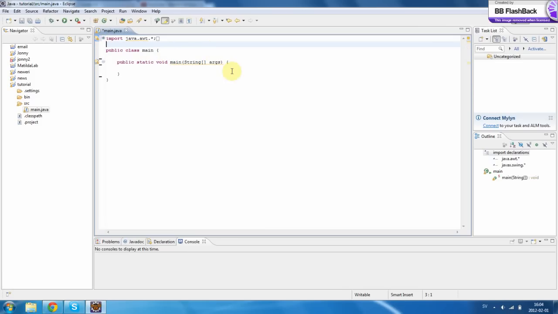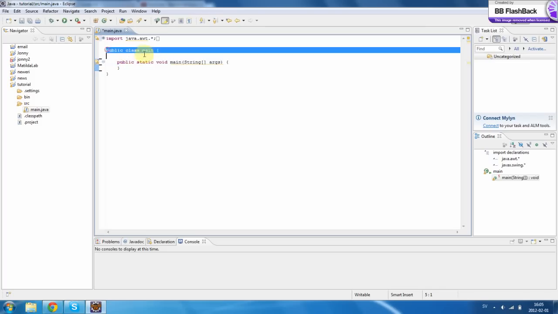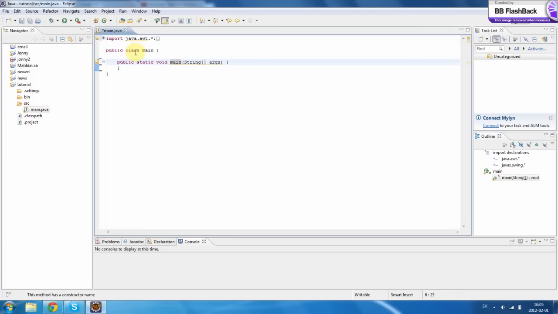Now pretty much everything you're gonna be doing in Swing is going to be inside the public static void main. Well, I called it main. So you're not going to be writing anything over here. You could even do it like that if you want, and just start over here.